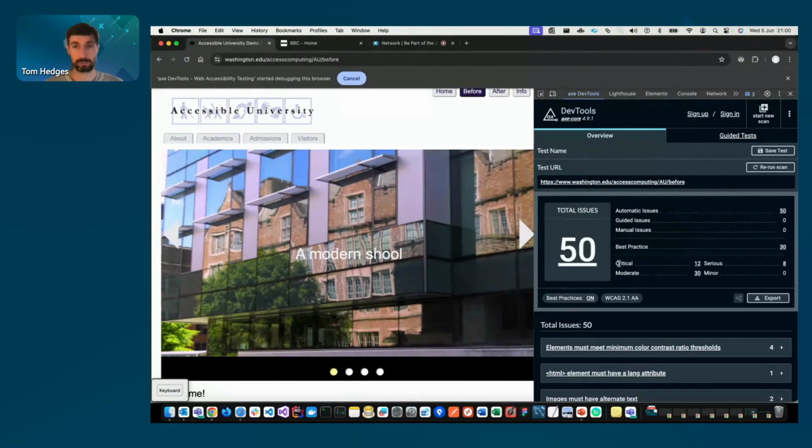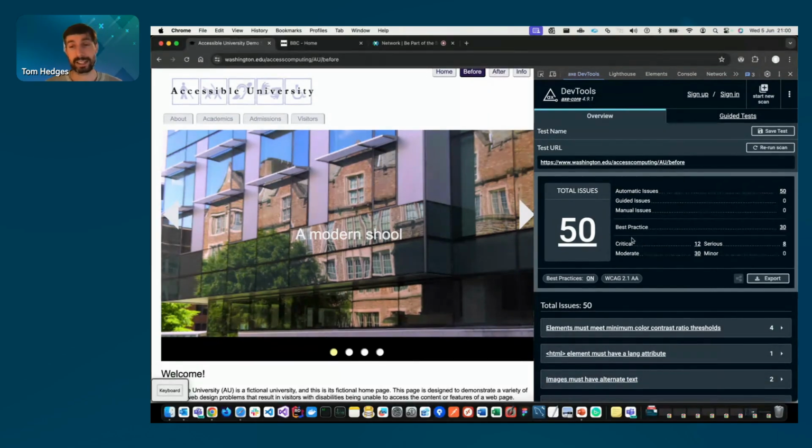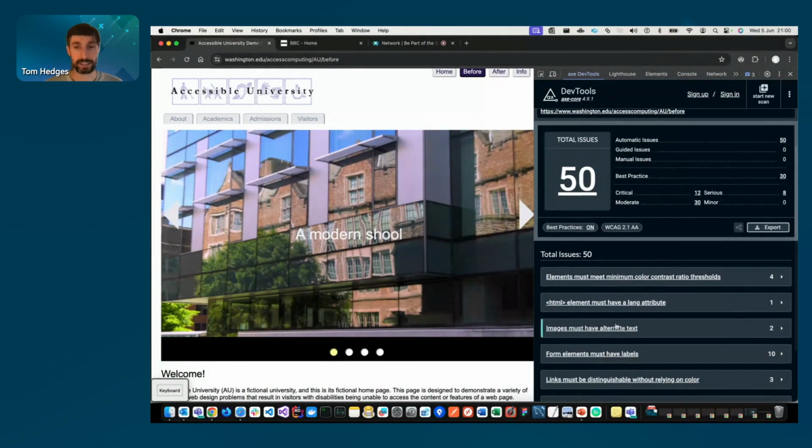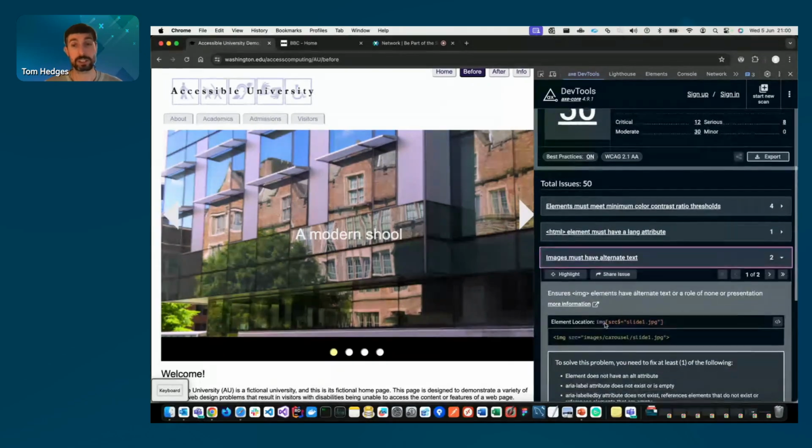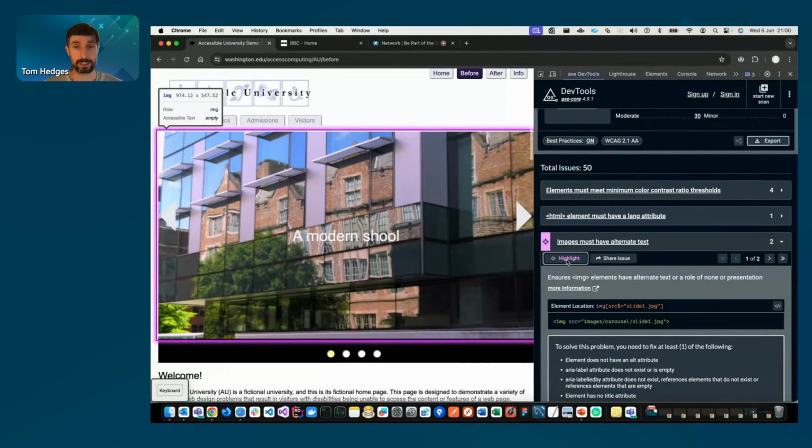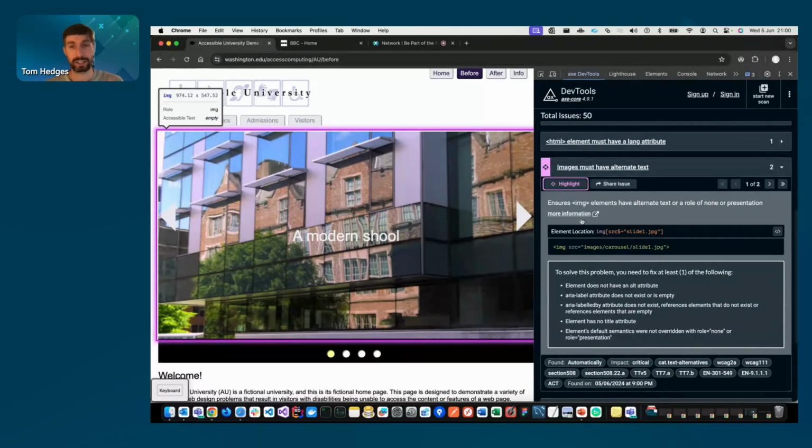Lovely stuff. So that's run nice and quickly, and this has found 50 issues that it wants to alert me to, and it's classified them by how serious they are. Again, I can hone in on this "images must have alternate text" and choose to highlight, and again it's going to pop a nice purple box around one of the images where it's found an issue and give me a little bit more explanation about it.